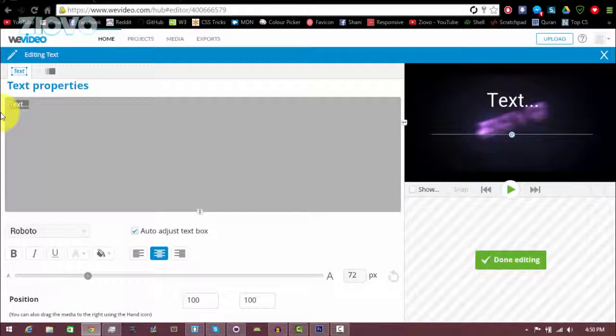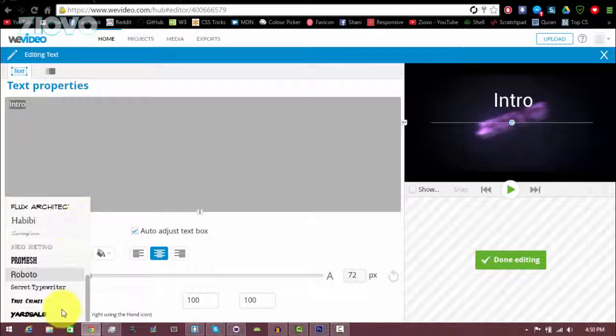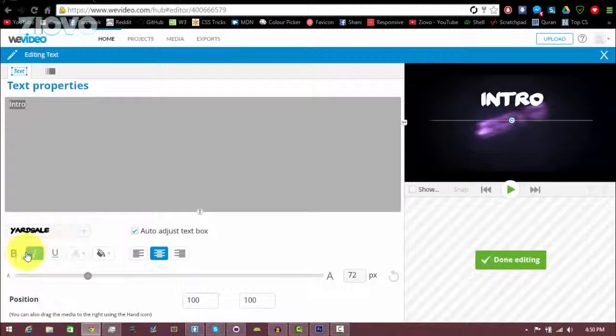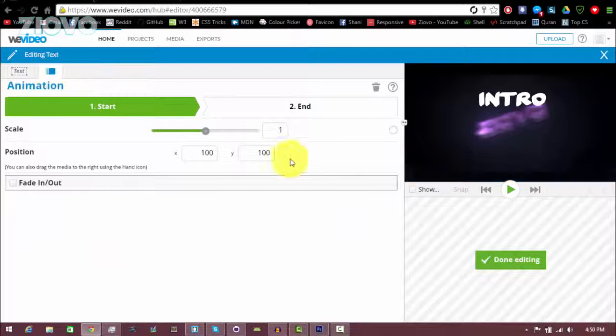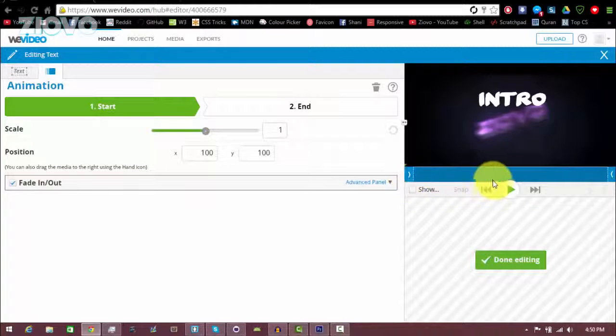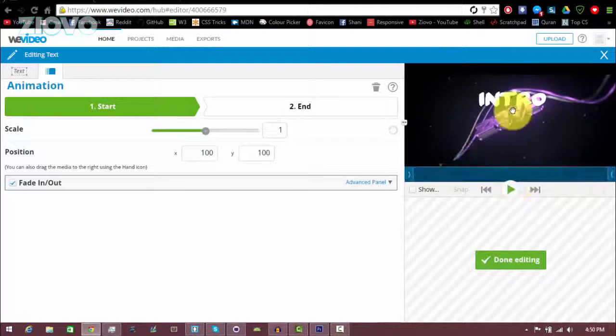I can change what the text says, so I can make this say intro, for example. I can make the font something else. There's a ton of fonts you can add, and then I might make it bold. And once you're done that, you can also add fades to the text, so have a fade in and a fade out maybe. And if I was to play with that, it fades in and fades out.